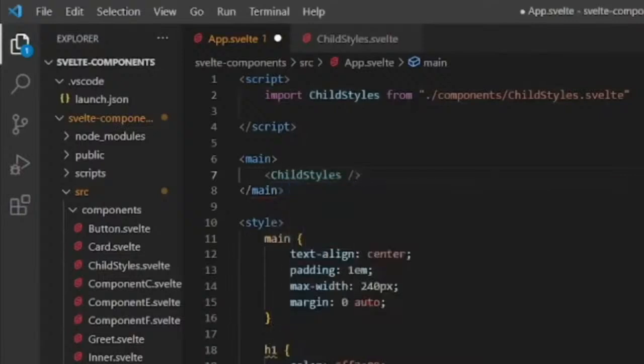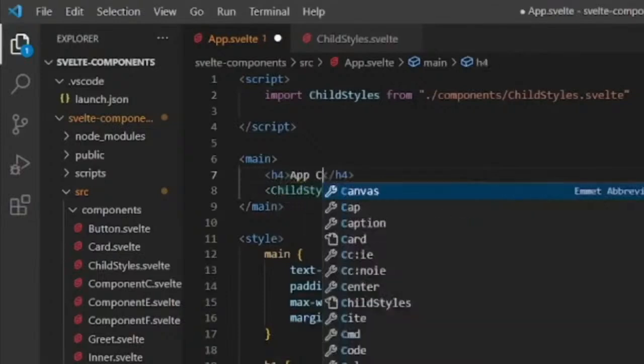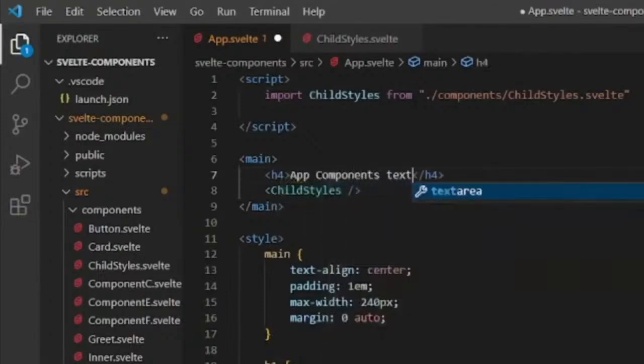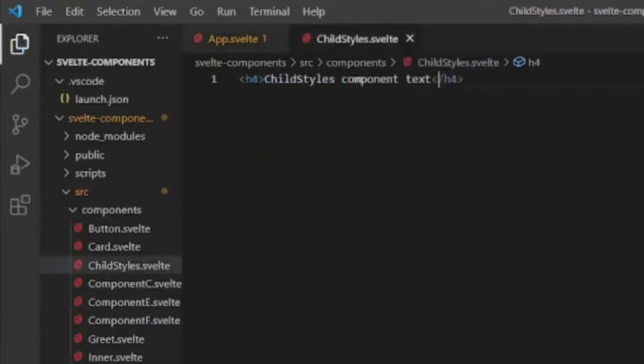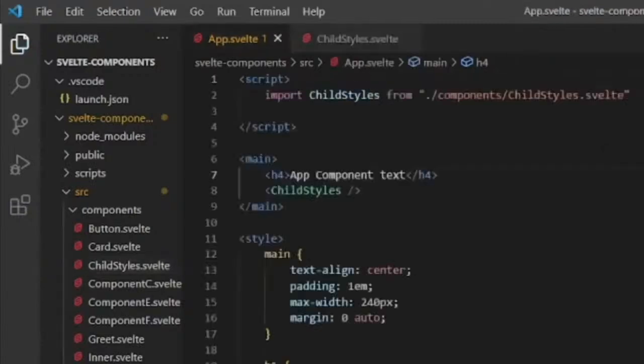Now above this component, I'm also going to add an h4 tag. The text is app component text. So we have an h4 tag in the app component, and the child styles component. Our setup is done. Now let's begin with our first point, which is about scoped styles in the app component styles section. Let's add the color orange to the h4 tag.